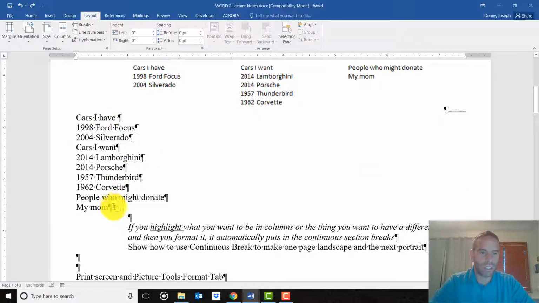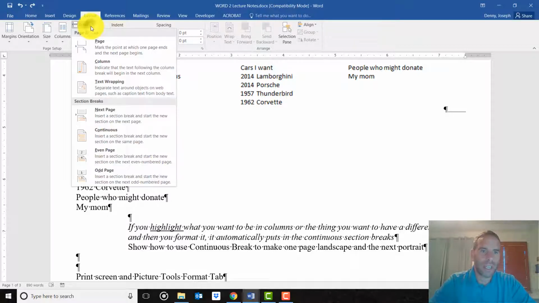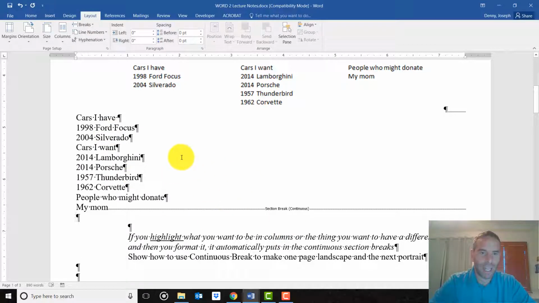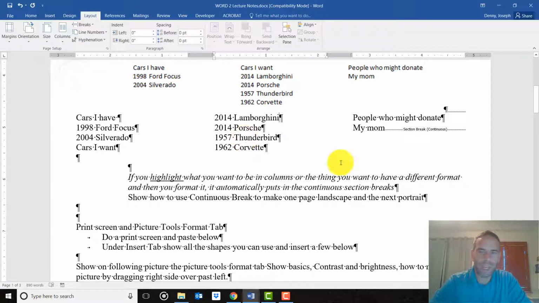So if I want to only have this section have 3 columns, again, you can highlight it and just do it, and it will put in these continuous breaks. Or you can put in a continuous break before and after, and now you will click inside the 2 breaks and change it to 3 columns. Now I bring that up because it is easier just to highlight all of the words and make them 3 columns, but there are times when you need to use these continuous breaks, which we will do in just a second.